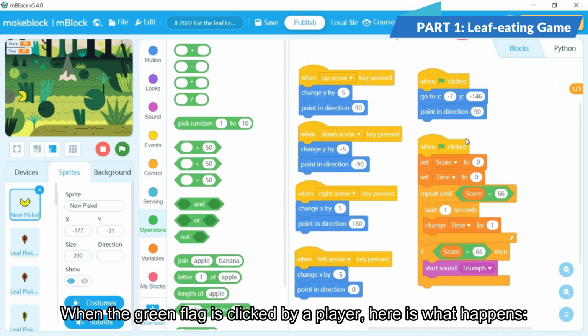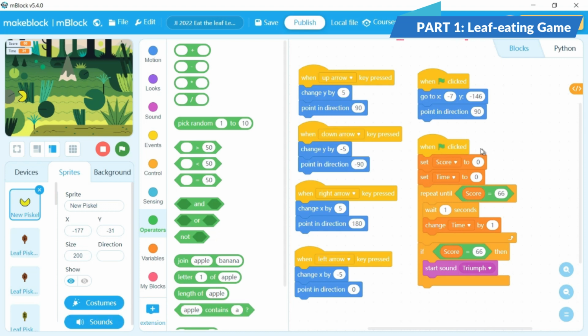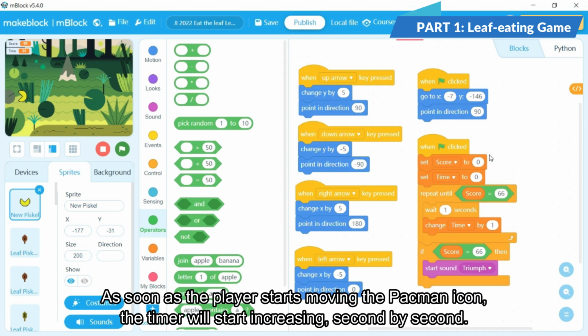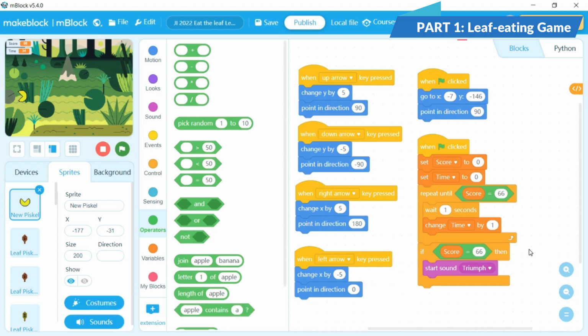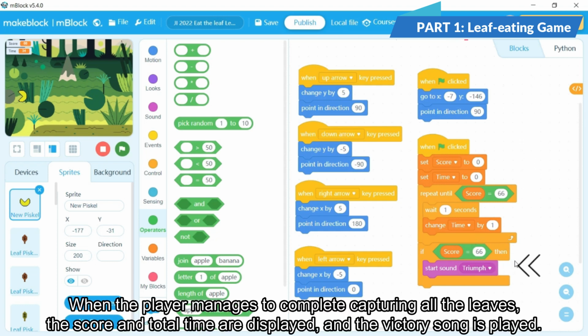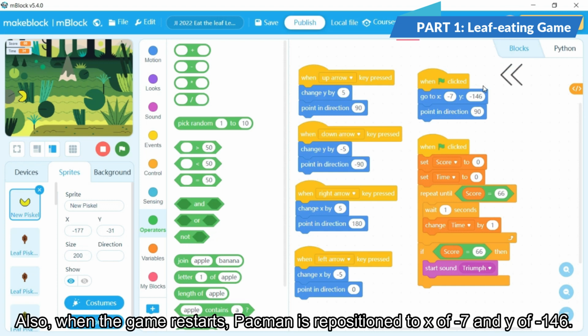When the green flag is clicked by a player, here's what happens. The timer and the score are reset to 0. As soon as the player starts moving the Pac-Man icon, the timer will start increasing second by second. While the player is still active, the score is increased by 3 every time the player manages to gobble up a leaf. When the player manages to complete capturing all the leaves, the score and the total time are displayed and the victory song is played. Also, when the game restarts, Pac-Man is repositioned to X of -7 and Y of -146.